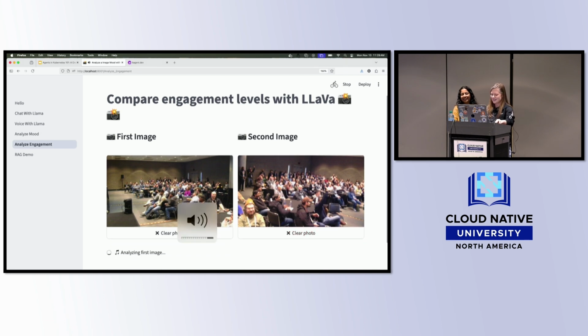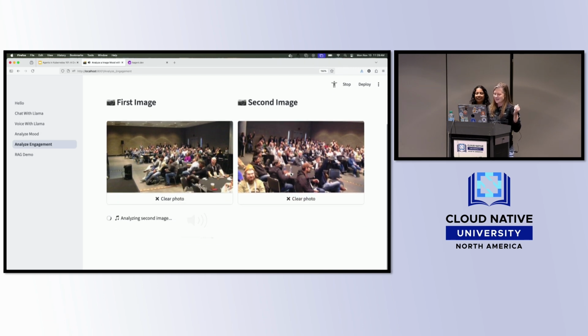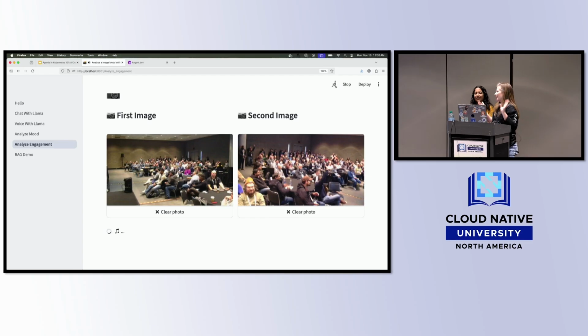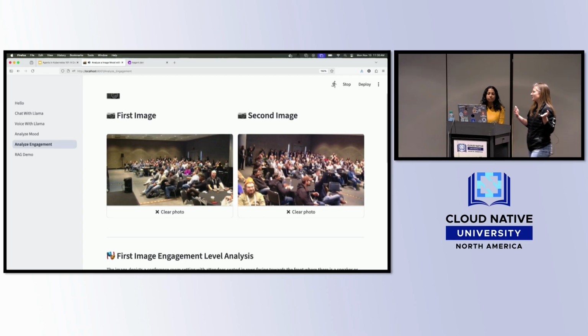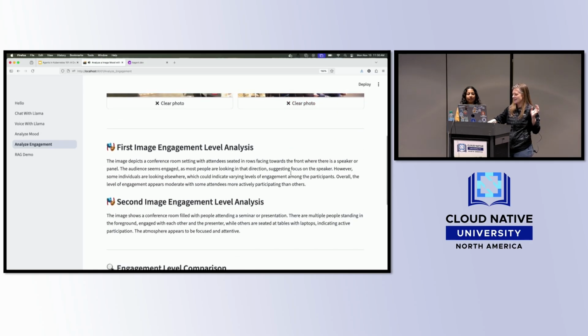OK, so let's see. It's trying. So the lava model is like an open source model that's not as great as the models we were using for the actual debugging. But let's see how it did. First image.